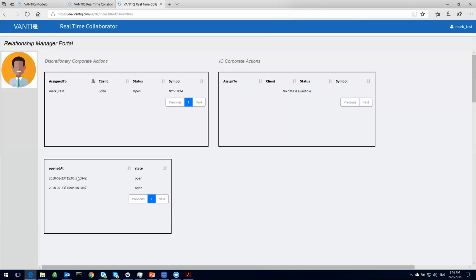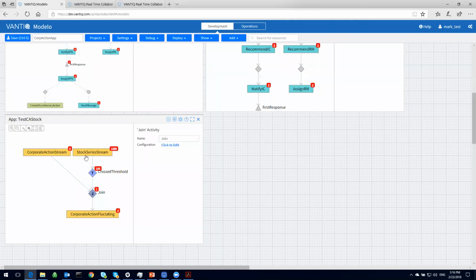And over here, we can see that on the relationship manager, we got some notifications come out to indicate that not only has a corporate action event occurred, and we can see that Mark is currently working on it, but also that particular stock price is fluctuating quite rapidly. And therefore, we might want to jump on that as soon as possible. And once again, building these applications of joining these multiple streams of real-time data together and responding to those in real time is very simple and easy in VANTIQ.